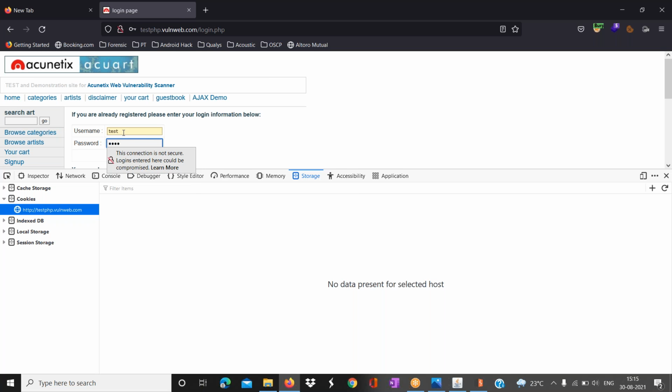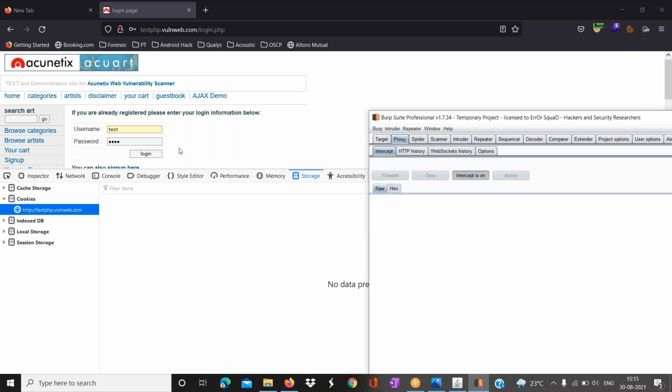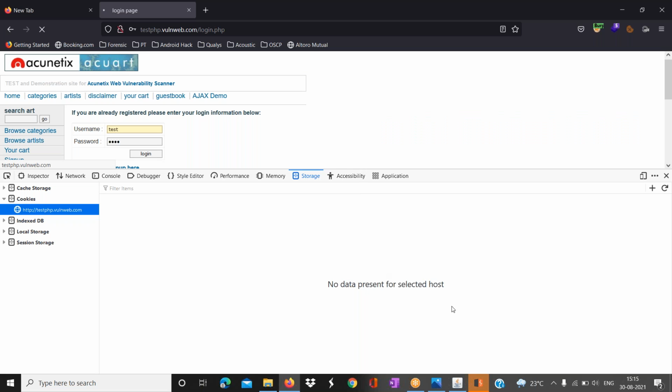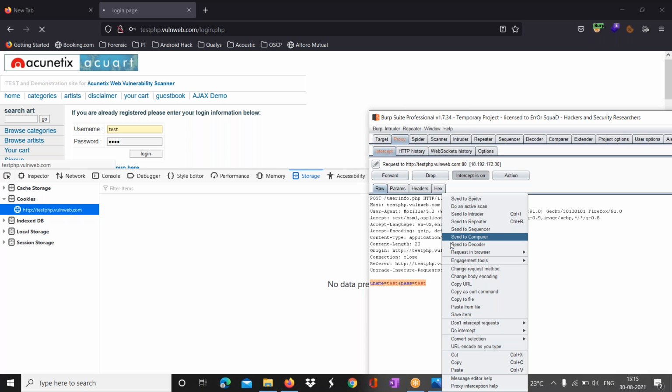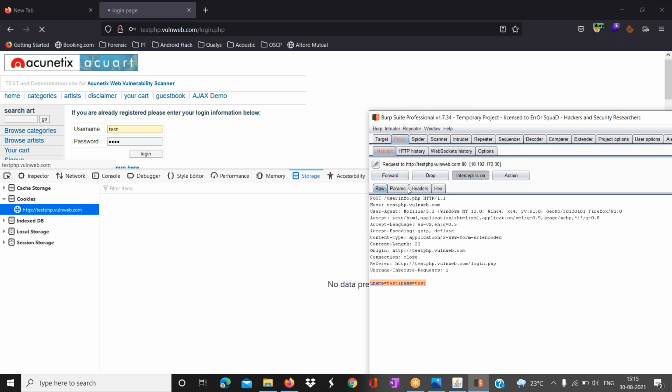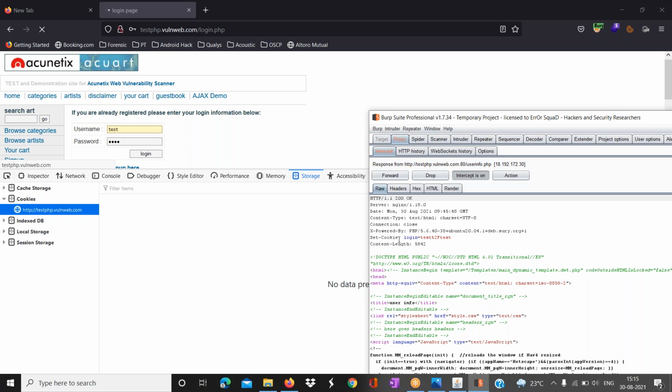Okay. Now, before sending these credentials to the server, let me enable the intercept proxy. You can see I'm sending the credentials to the server in the request. Let me also intercept the response by clicking on do intercept response for this request and forward this request. See what happened? Authentication has successfully happened.